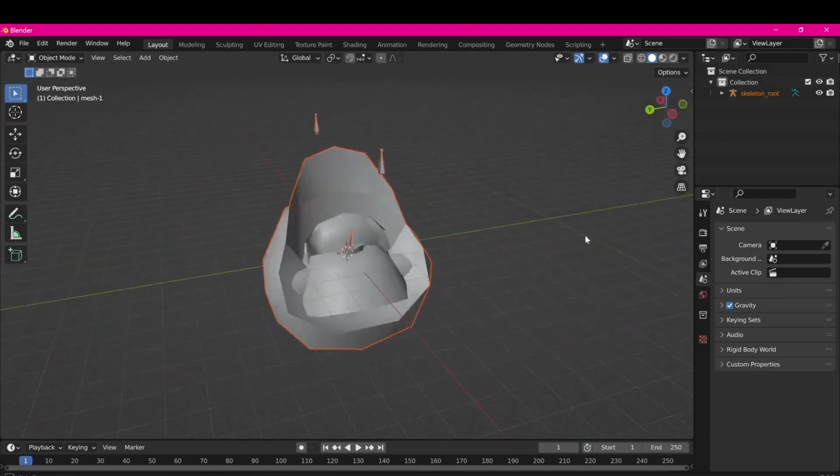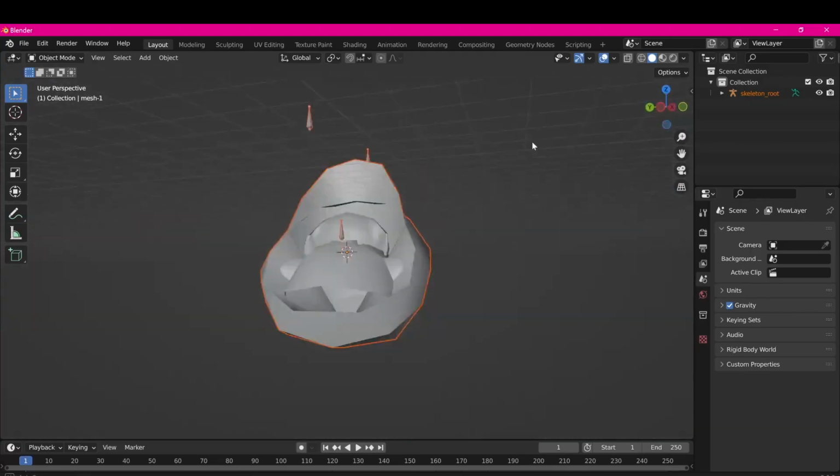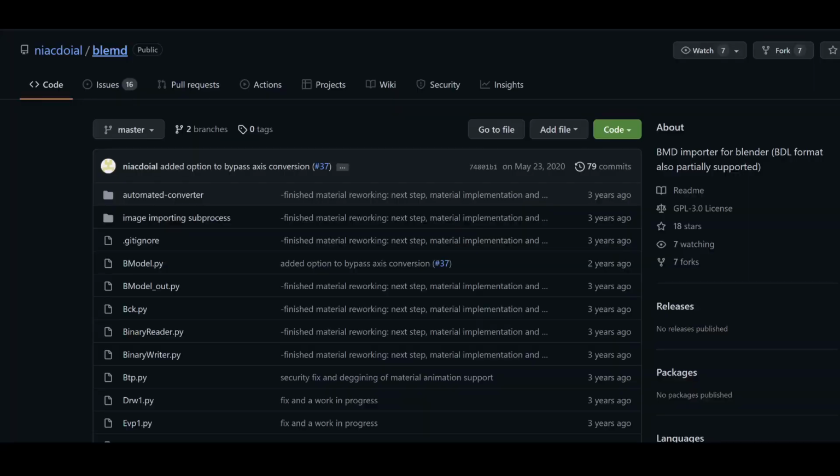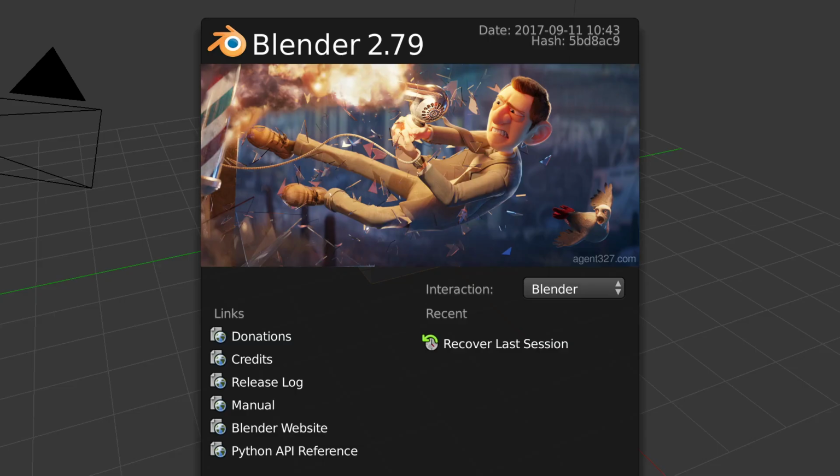Unfortunately, the output from SuperBMD looks weird in Blender. Luckily, there was a workaround. Blend is a tool written by Nyack Dorial that allows BMD files to be imported directly into Blender versions prior to 2.8. I am using Blender 2.79.